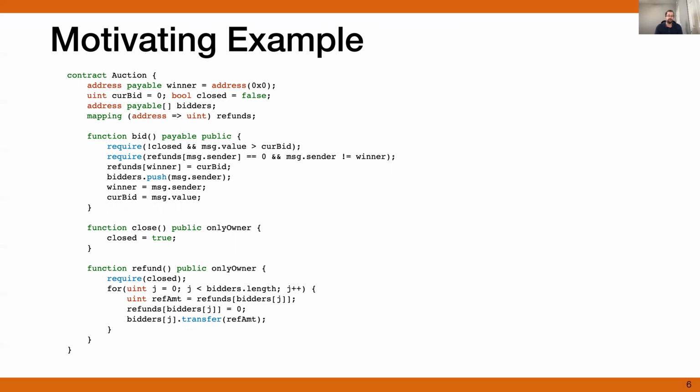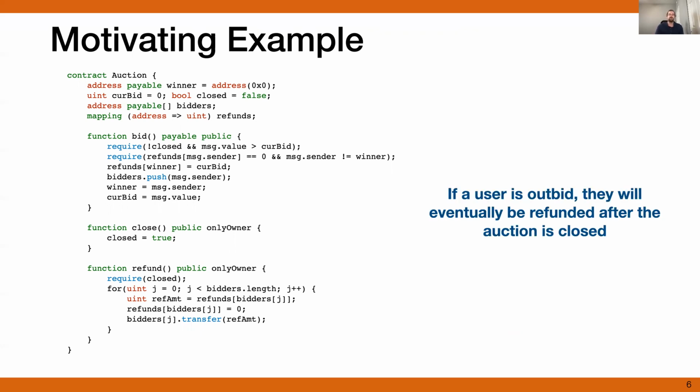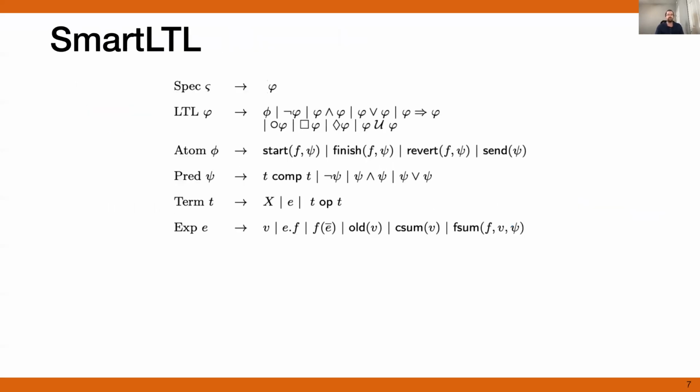and then the owner can also issue refunds to everyone who is outbid. So something that a user might wish to know is if they bid in this auction and are eventually outbid, will they eventually be refunded after the auction is closed? And this is a liveness property. So if they want to use SmartPulse in order to check this property, they would first have to specify the property in SmartLTL. That's what we're going to look at right now.